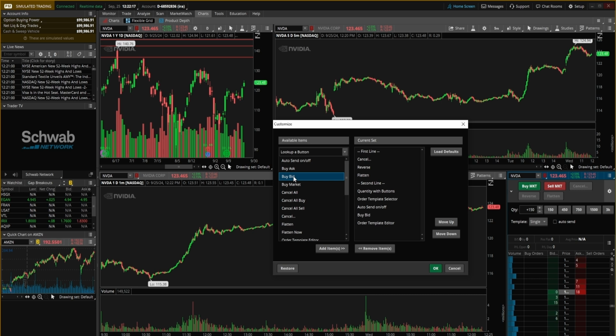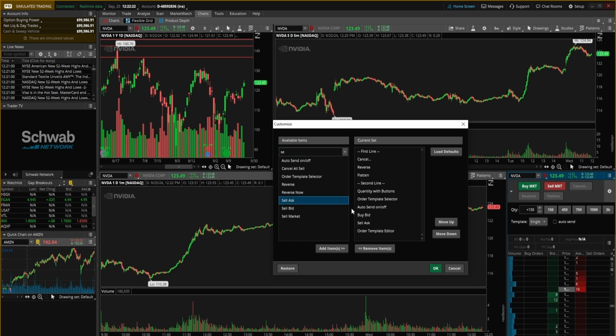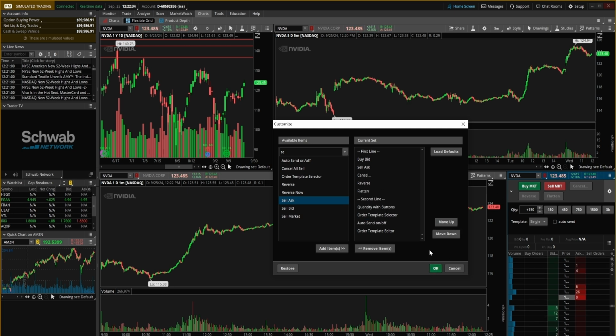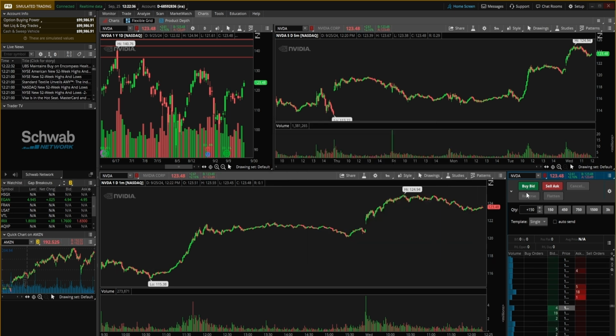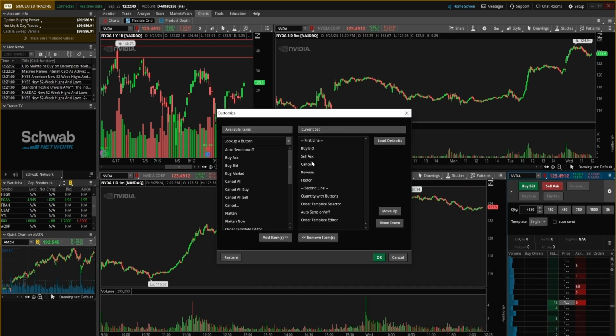I instead want to be buying the bid and selling the ask. That's how I would want to trade. I want to use those sort of limit orders in my trading. So I'm going to add them. By default, they're added to the end. They can be grabbed and dragged to wherever you would like them to be. If I hit OK, you will now notice buy bid, sell ask on the chart.